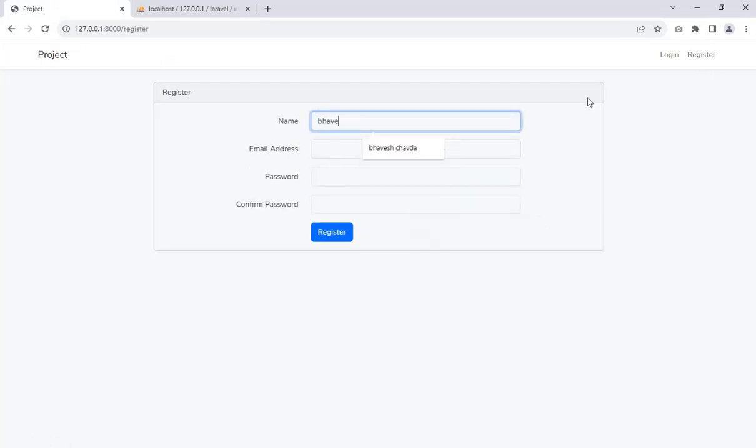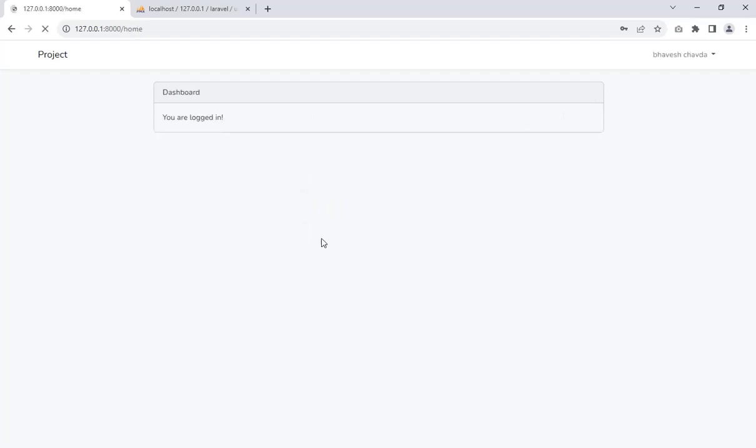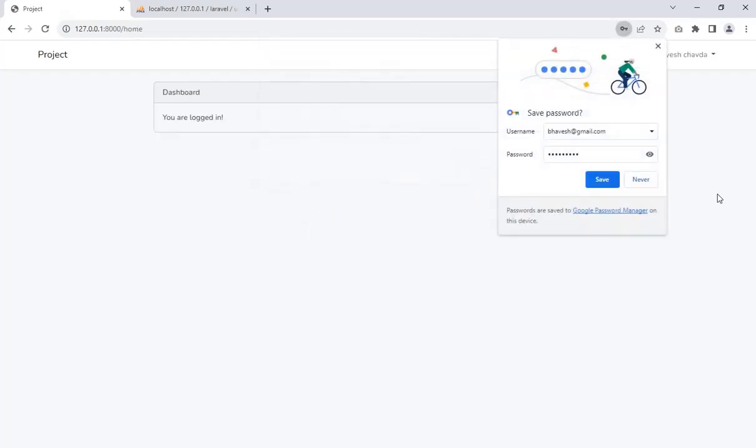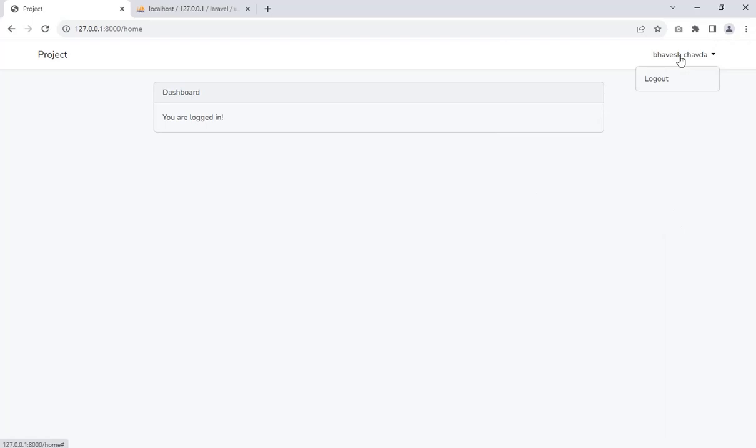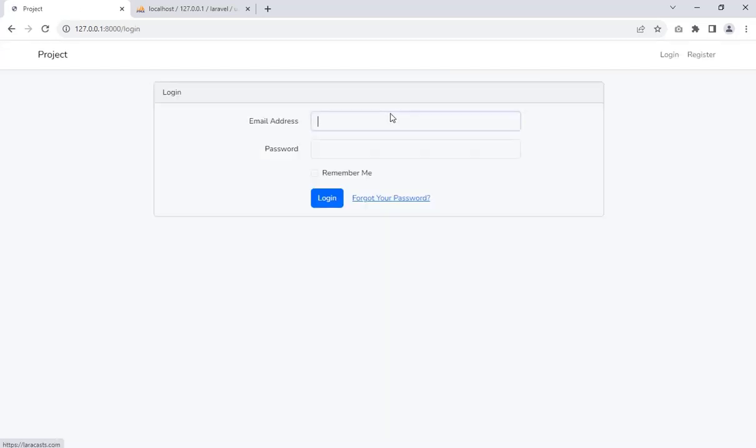We open the registration form and create one user with the name Bhavesh. Here we give the appropriate details like his email address, password, confirm password, and hit the register button. You can see that the new user is registered and you are redirected to the home page. This is the default home page which is provided by the AuthUI.